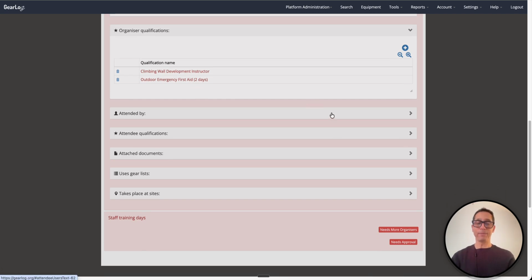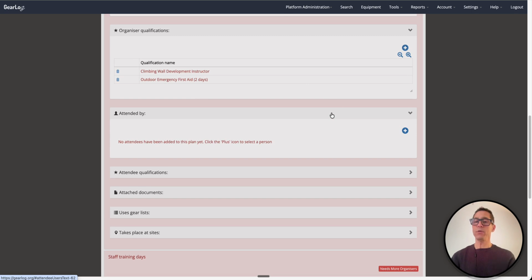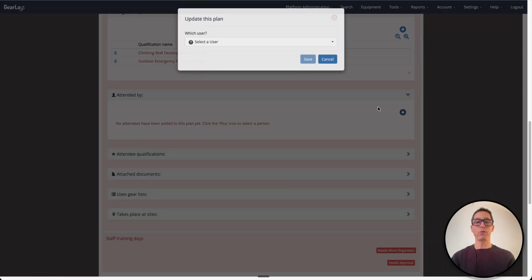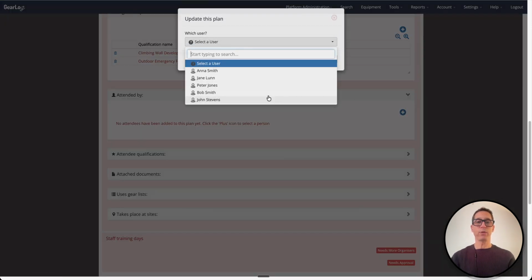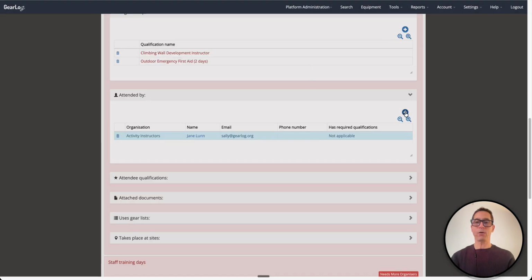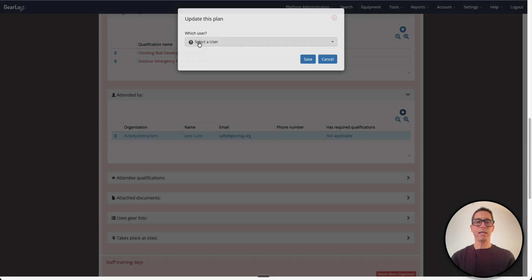Who might be coming on it? As noted earlier, you can use a link that you can send out to people to help them sign up directly. If you know who you're expecting to come, then you can add them from your user list. In this situation, we'll say that we know that we've got 2 people coming along on this one. So we're going to add on 2 people. We'll add Jane, and we will also add John.